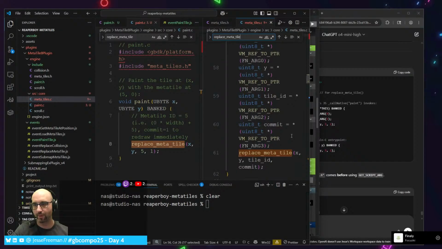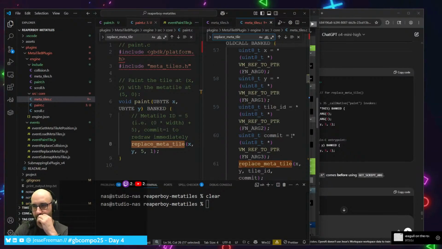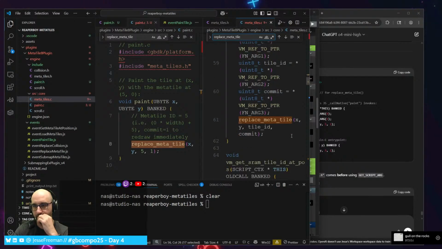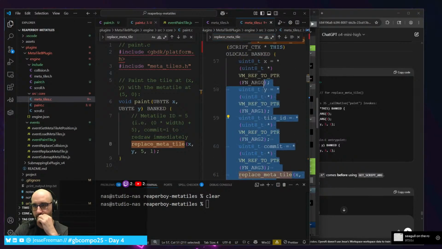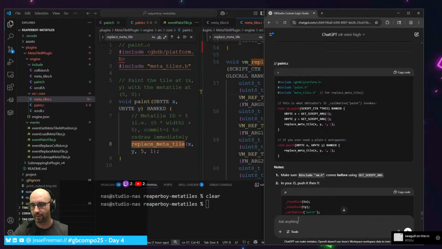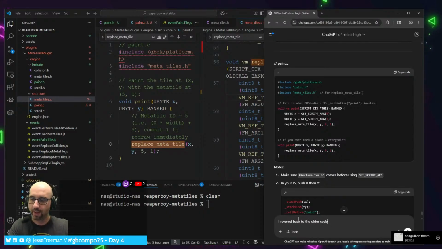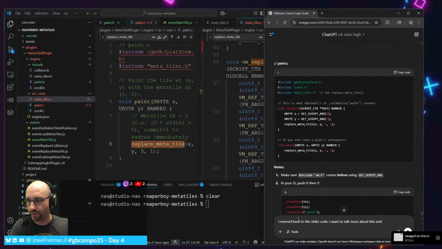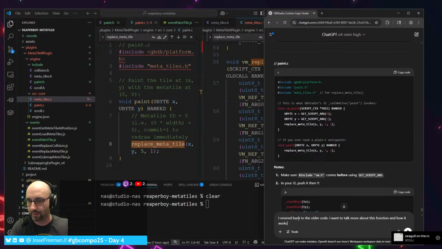And what I don't get is this part. Wait. I reverted back to the older code. I want to talk more about this function and how it works so we can emulate it in the paint.